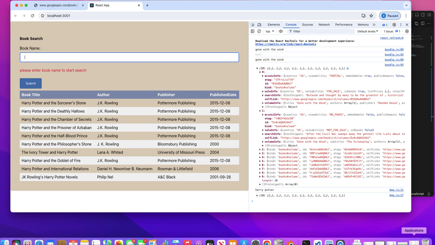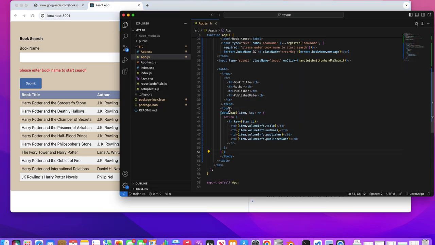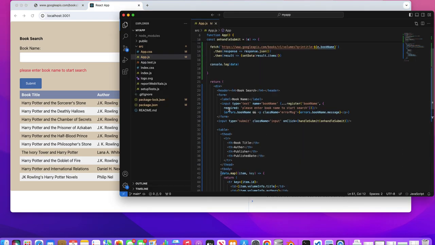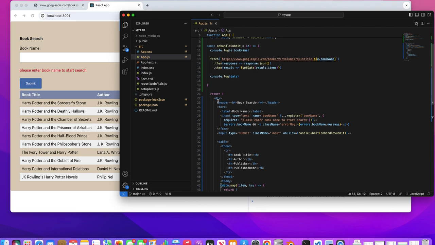One thing I didn't do is that when there is nothing at the very beginning of the application, when they enter it, there isn't this information. So we don't want to show this table. If there is no data, we don't want to show this table. So I'm going to put it there.